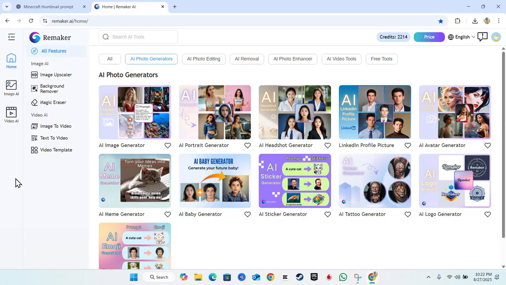Once you're inside of Remaker AI, guys, if you haven't got an account, you can quickly create one by simply heading over to Remaker.ai and clicking sign up and sign in at the upper right, and you can use your Gmail account to sign in. Once you sign in, you'll get 30 credits to get started. That's what they give you for free so that you can test it out.